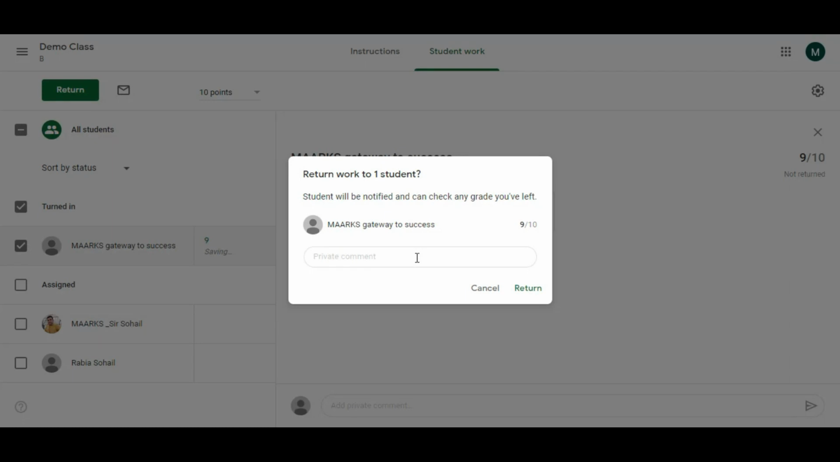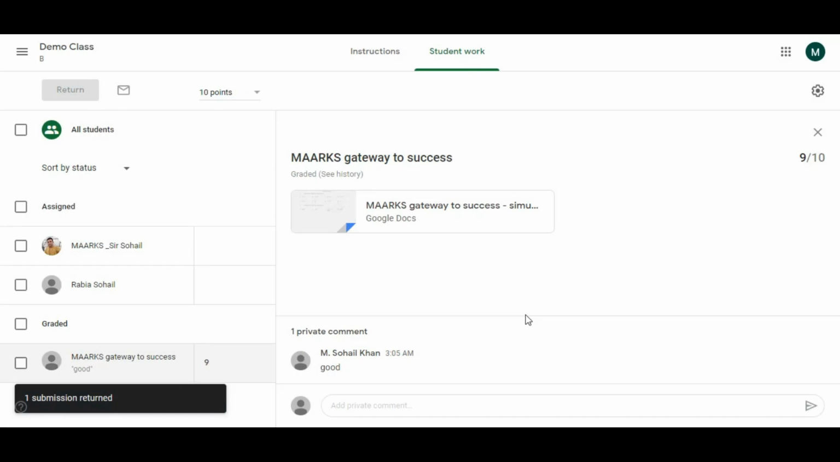And if you want to add any comment, then you can add the comment also. Then clicking on return will give him the score. He will get the email, and when he opens his Google Classroom, he will see that he got 9 marks.